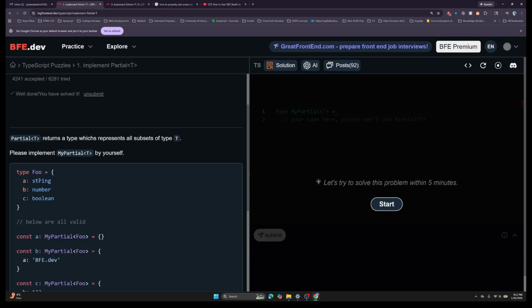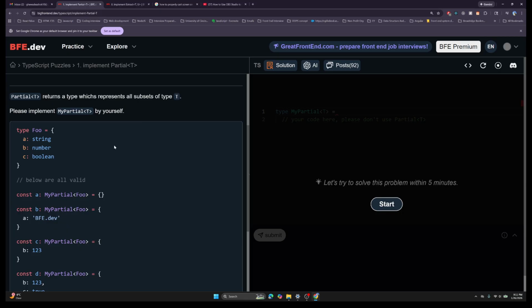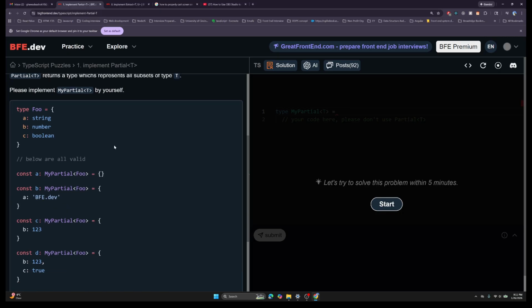Okay. So below are all valid. Please implement Partial T by yourself. Below are all valid, right? So it can be a string, a number, or a boolean. Partial Foo. Okay, type Foo can be added to it. So it can have B, C.